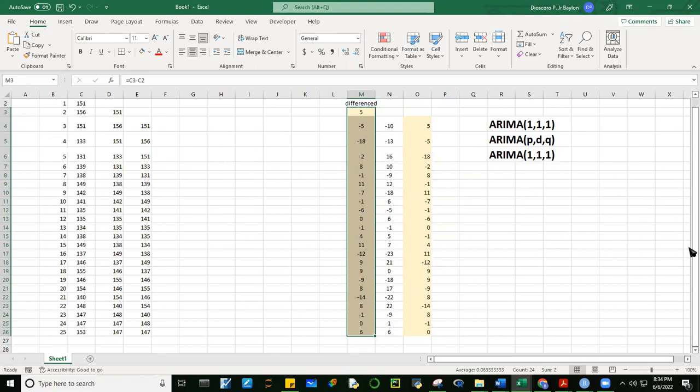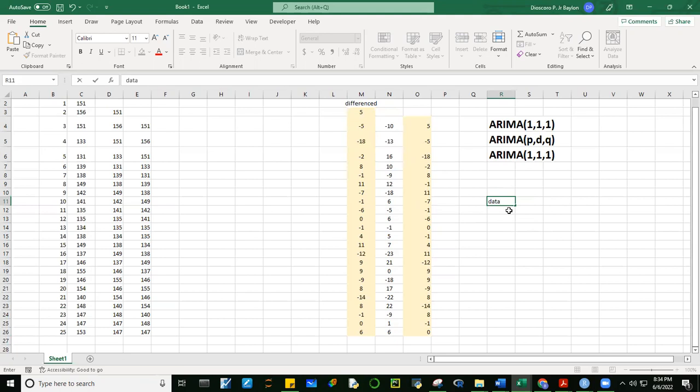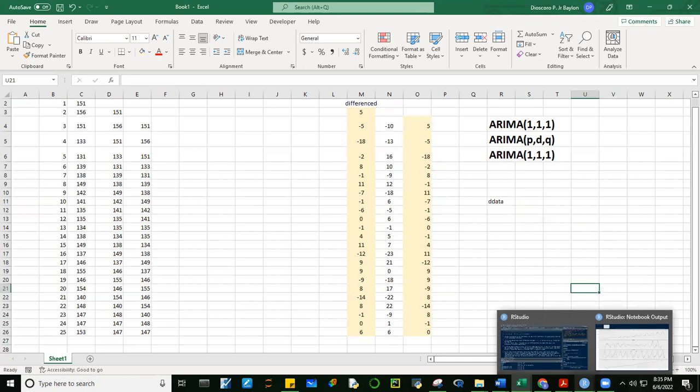Kunyari ang pangalan ng series natin ay data. Tiningnan natin, may trend siya, so we cannot model data. Kailangan natin i-transform yan by, let's call it D. So D data na. Ito na yung difference data, yan na yung i-model natin. Okay, so magsi-simulate tayo.